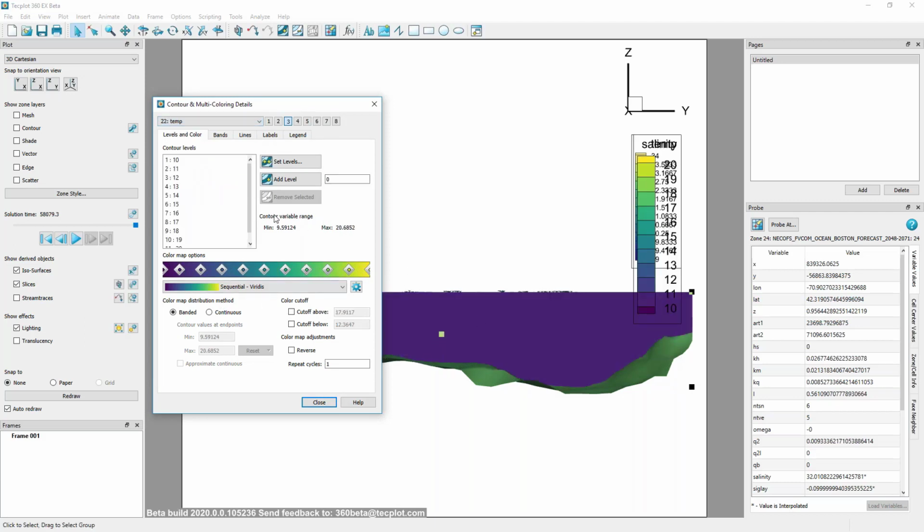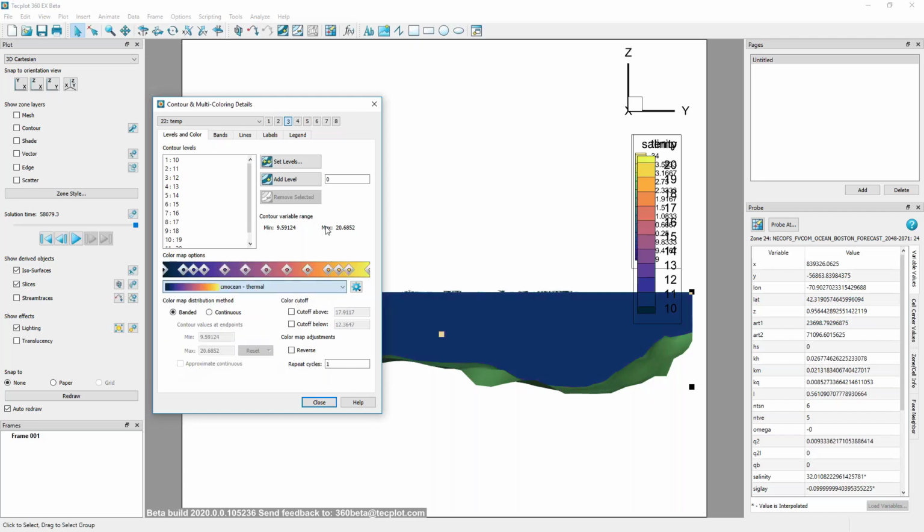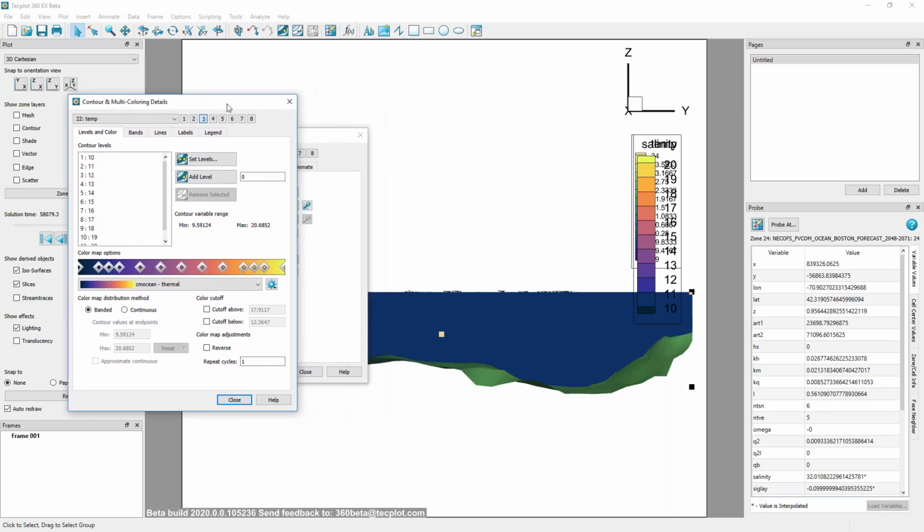And I can keep the levels as is for now, and maybe I want to change the color map to something a little more distinct from the Haline color map that I have. So I have the CM Ocean thermal color map, which is great for temperature. And this way I can see a little bit more clearly which contour group represents which variable.